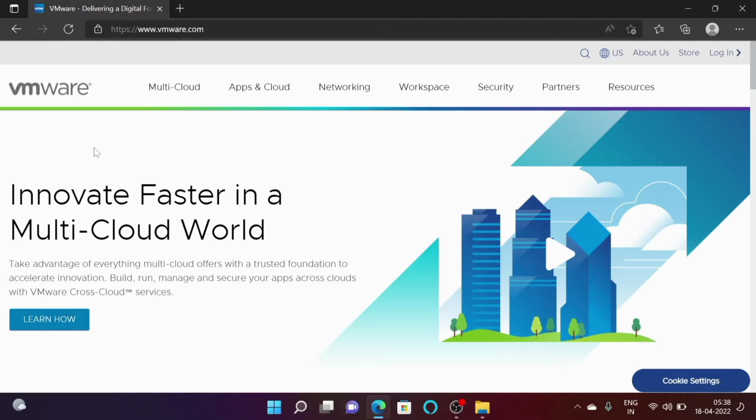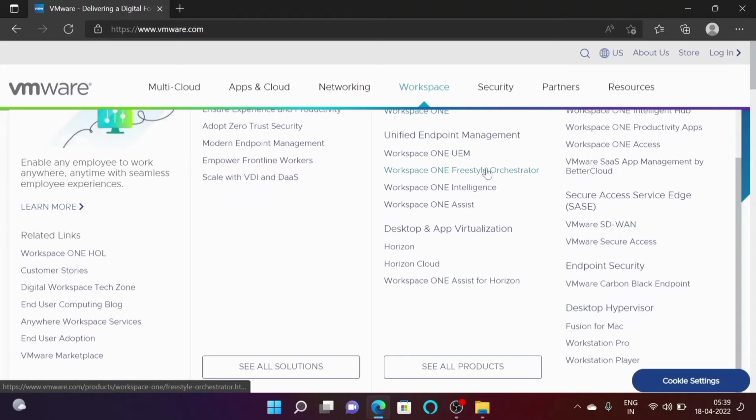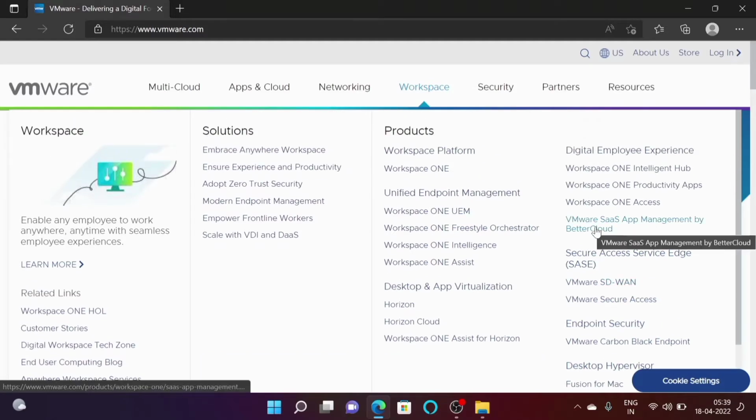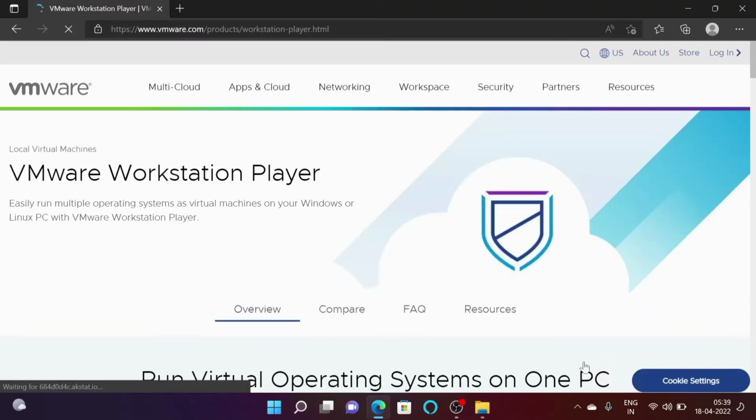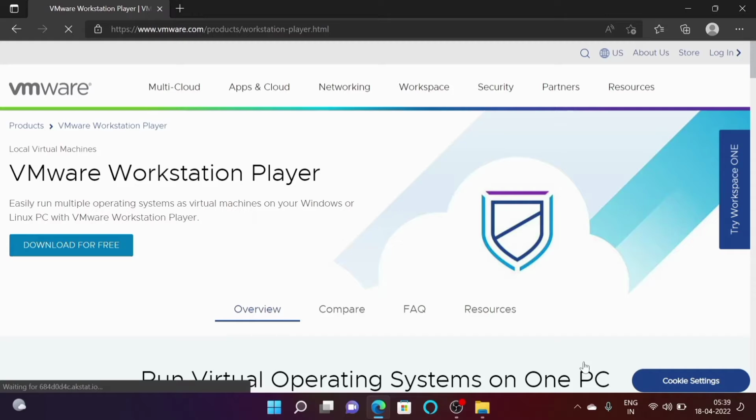Now open your browser and in your search bar search www.vmware.com. You can go to workspace and click on it, and scroll down. Here, under digital employee experience, scroll down and you can see Workstation Player. Just click that. When downloading VMware, just grab the version that is compatible with your operating system.